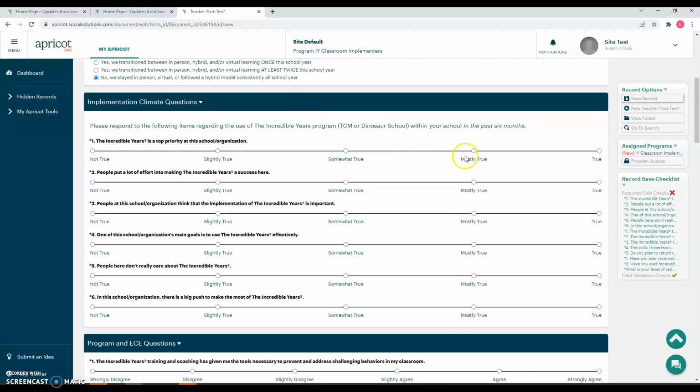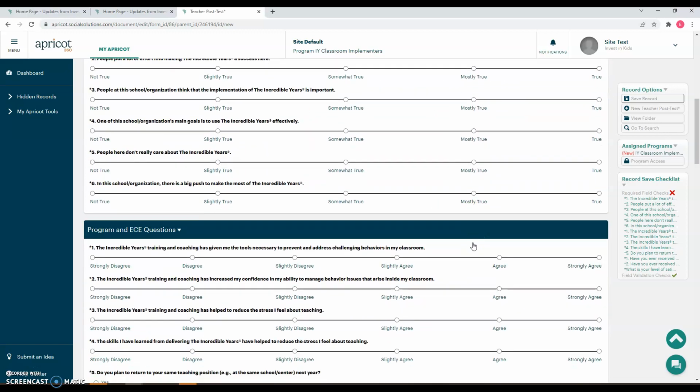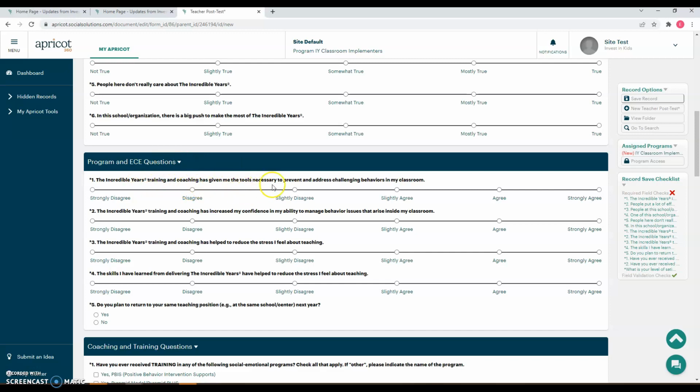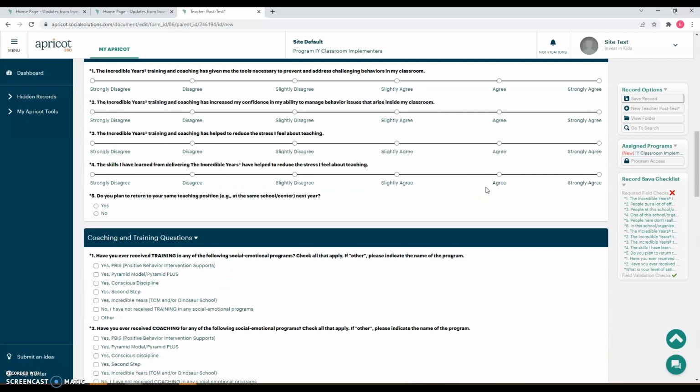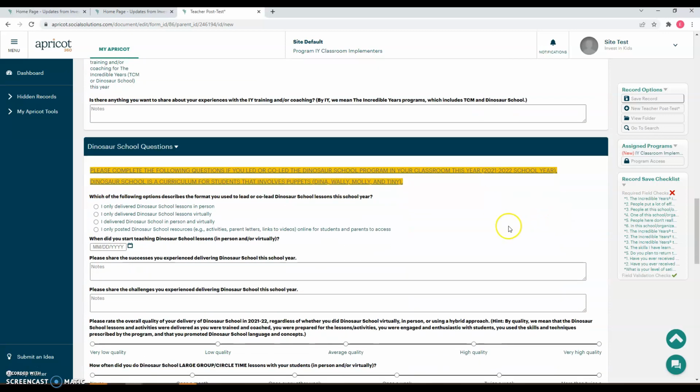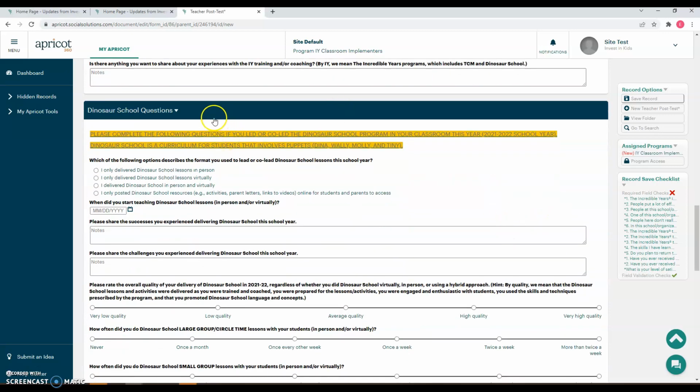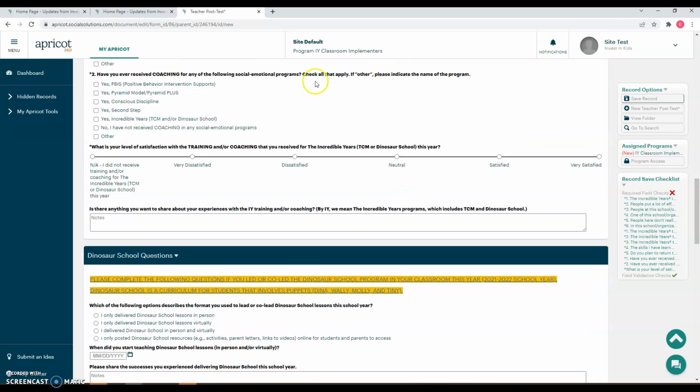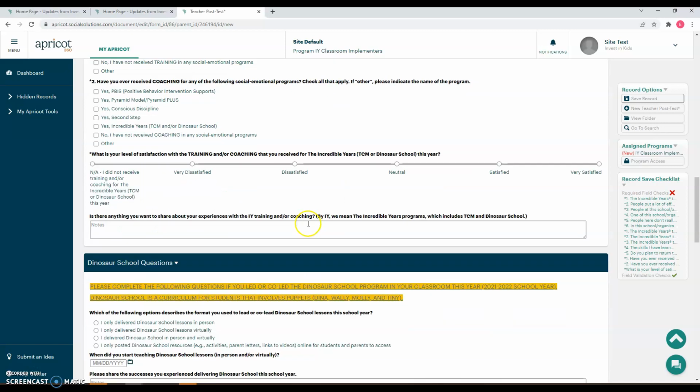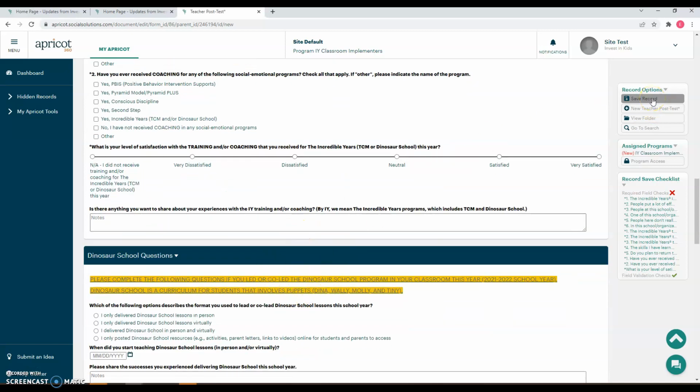All right, so you can see here there's a variety of questions to answer. Pay careful attention to what the different questions say as you respond to each of them. And then again at the bottom, there's Dinosaur School questions. So the note says, please complete the following questions if you led or co-led the Dinosaur School program in your classroom this year. And if you did not, so if you were doing teacher classroom management, then the Dinosaur School questions don't apply to you. And once you've answered all of the above questions above this yellow text, you should click Save Record.